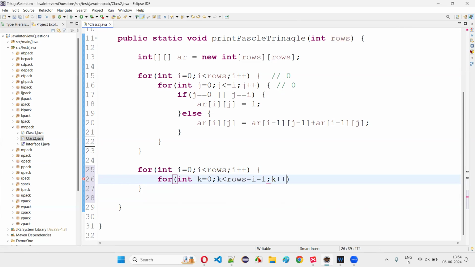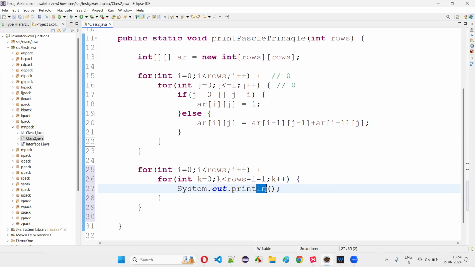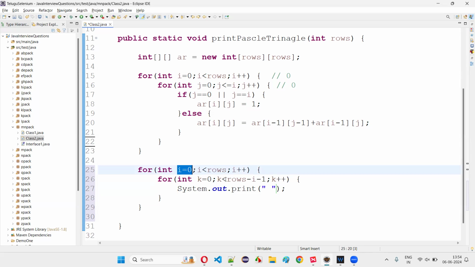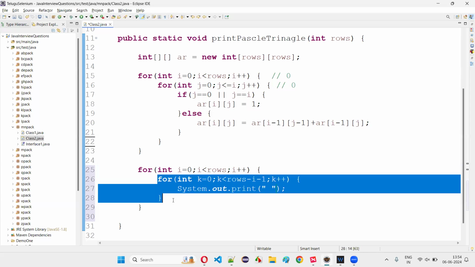For printing the leading spaces, before printing this value 1, I'm writing this logic here, guys. Now System.out.println, instead of println, I'm writing the normal print statement, guys, because we should not go to the new line after printing the space here. How many spaces will be printed? Total 5 spaces will be printed. When i is equal to 0, in the first row, depending on the number of rows, 6 minus 1, that is total 5. Total 5 spaces will be printed in the first row.